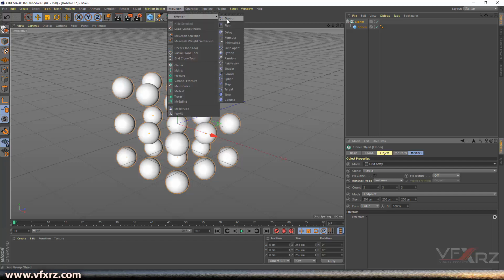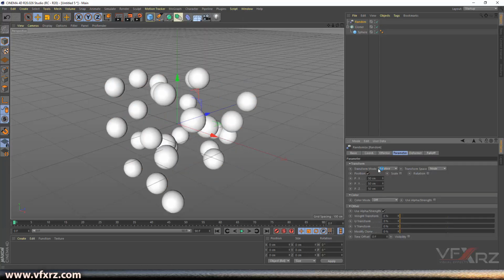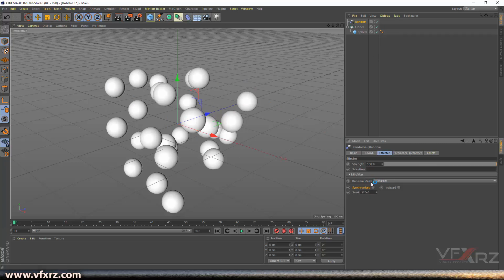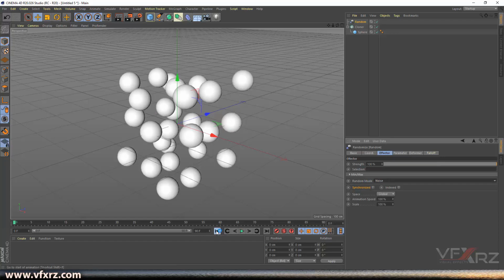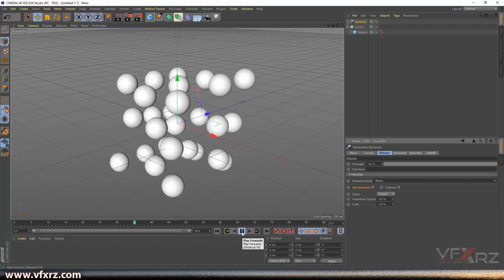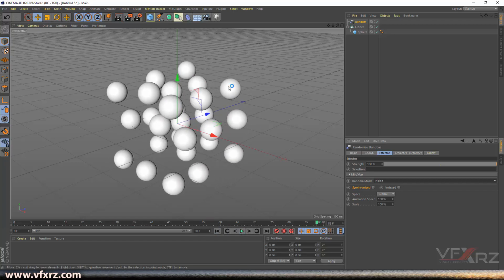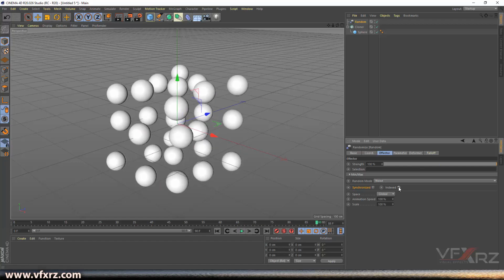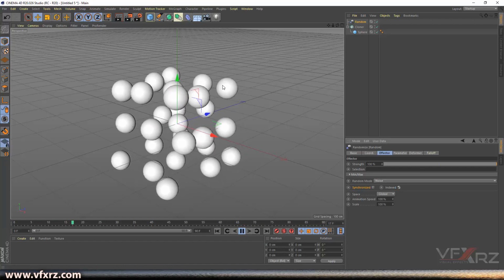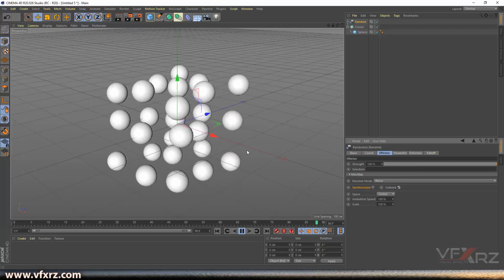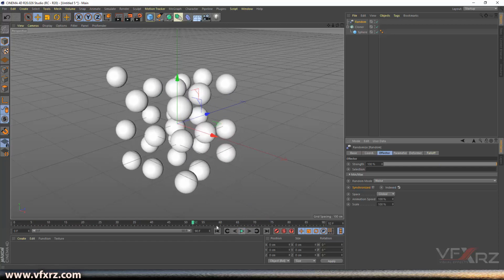Okay. And now in the MoGraph effector, add a random. And then here in random, go to effector, and here random mode, change it to noise, because when we play that, as you can see, it's automatic noise. Then here turn on this checkbox, index, and now you can see each ball is noisy like this.